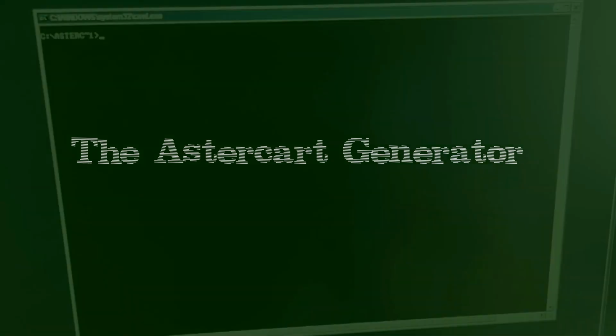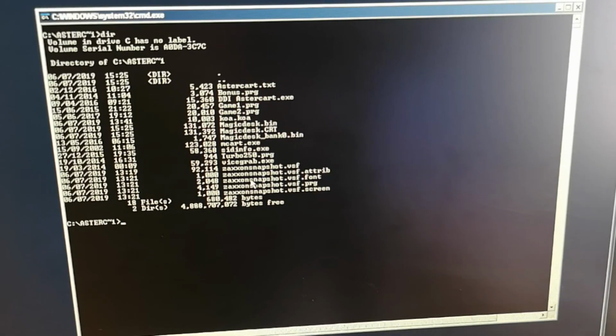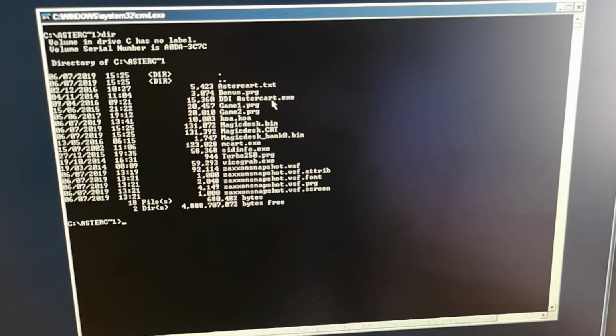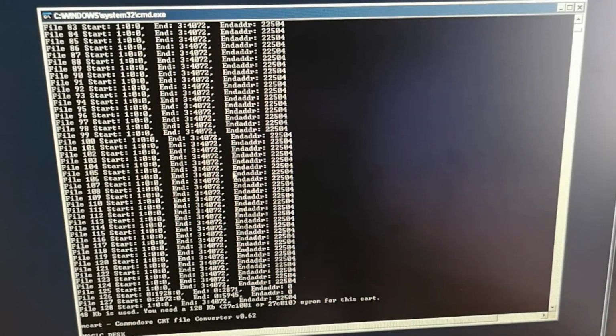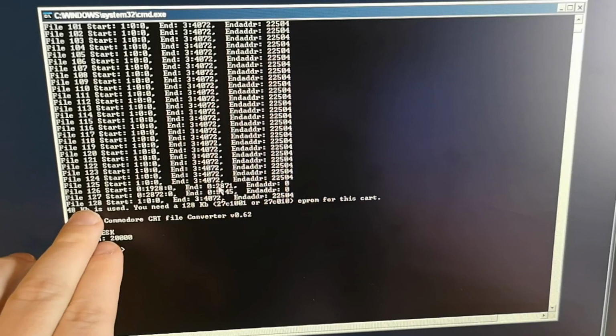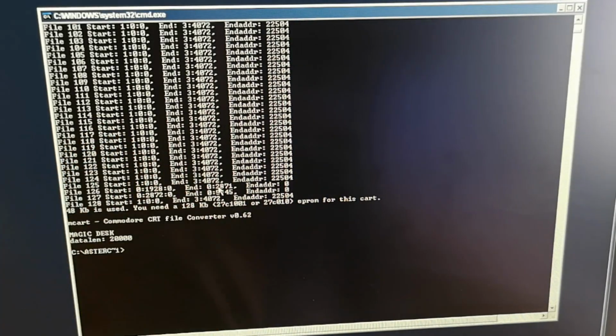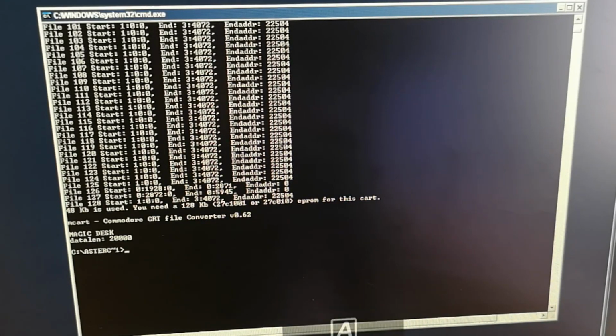Alright, so let's show you the Aster card. Hold on. And there's a MagicDesk DDI Aster card executable, which does all the work. So what you do is you put game 1 PRG and game 2 PRG, and then you run the command like this. And for 48 kilobyte you need 128 kilobyte. I don't know why this is, but anyway, this is the difference between the two cards. Let's try it.